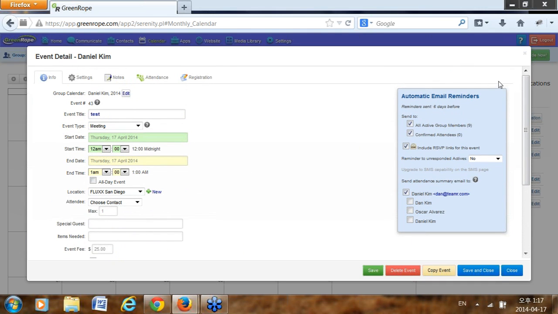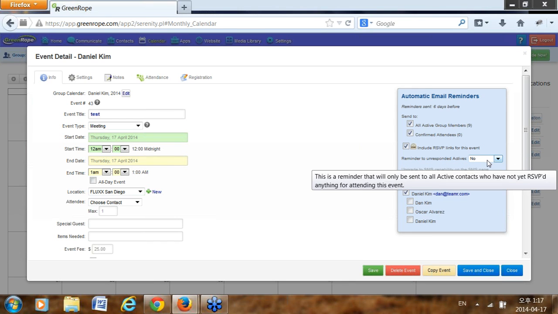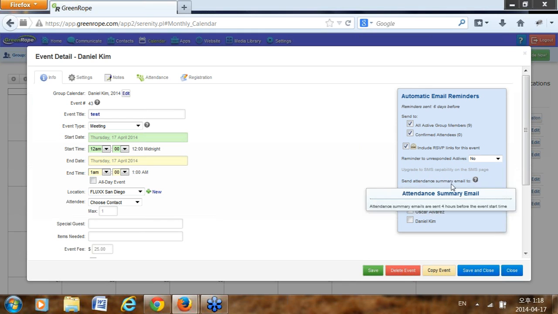This automatic email reminder section allows you to send automated email reminders, or our system will send automated email reminders, if you designate who to send it to. You'll see that you can either send it to all active group members, confirmed attendees, and you can even include RSVP links for this event. You can set a reminder to unresponded actives, which are unresponding active contacts within your group.